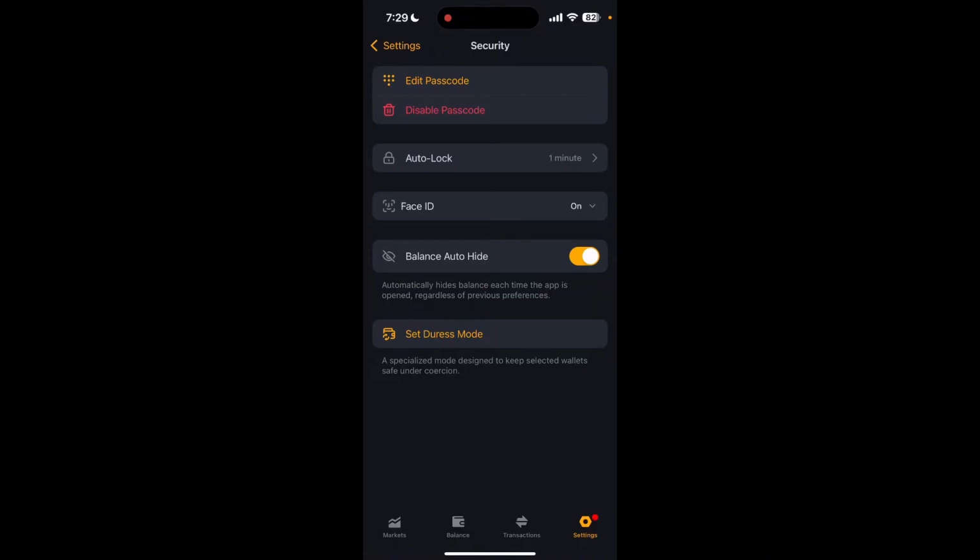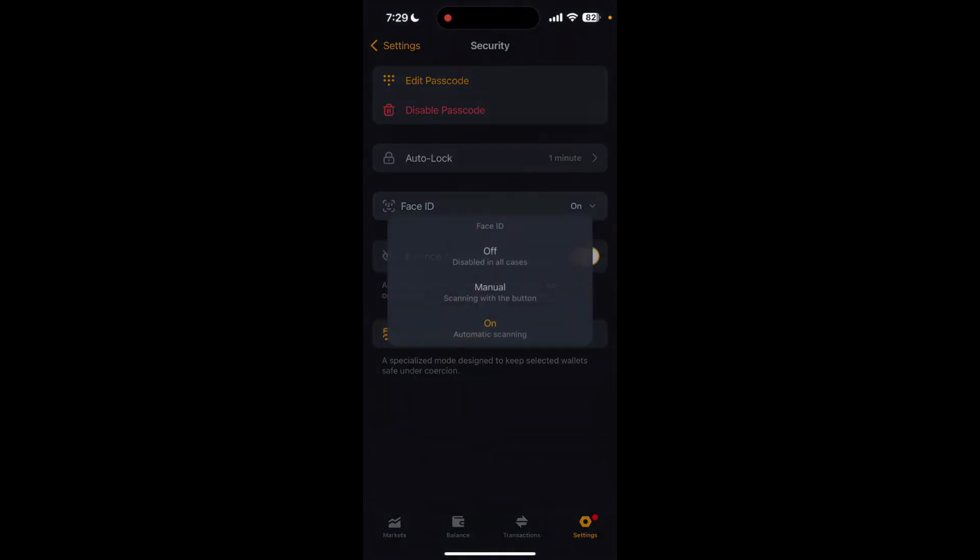To secure your wallet with biometric authentication, which is Face ID or Touch ID, you need to go to this respective option and click on it to enable biometric authentication.